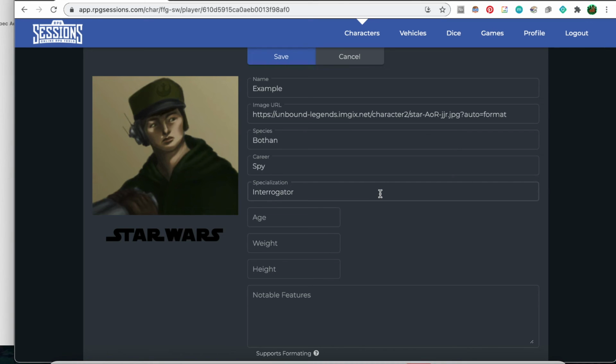You can buy a second career specialization for 20 XP, and you can buy a second non-career specialization for 30 XP. Every specialization that you buy after your first one will cost you the number of specializations that you would have after adding that one times 10. So adding a third career specialization would cost you 30 XP, and so on and so forth.